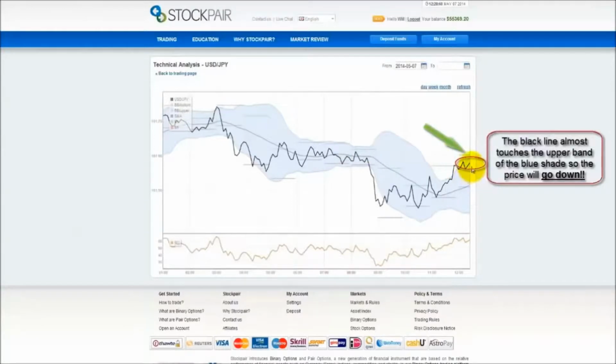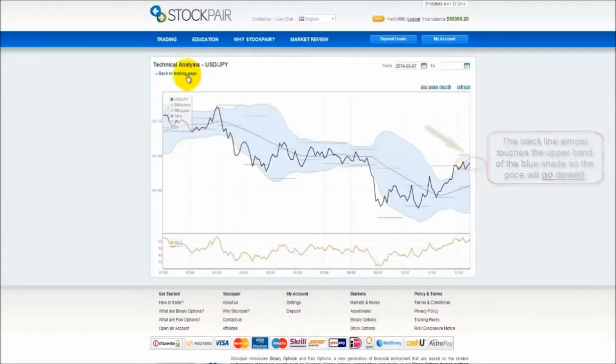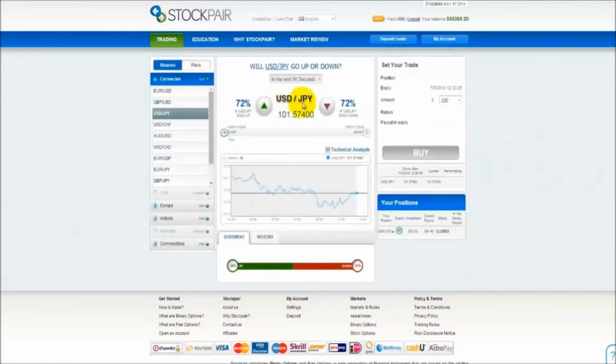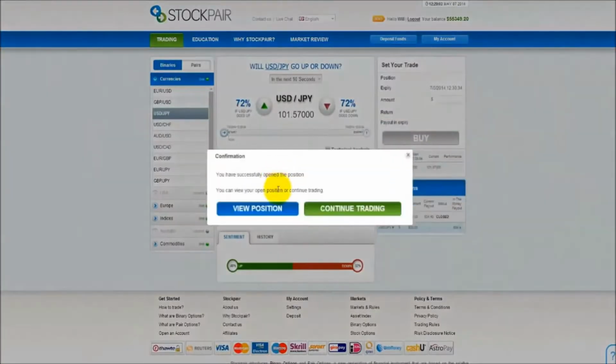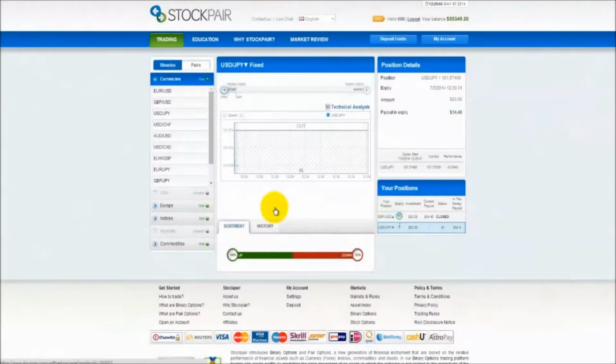That's more like it. The black line is very close to the upper band, and that means the price will go down. Let's go back to the trading page and click on the red button, entering a $20 trade once again. Click on buy, view position, and we're on again.